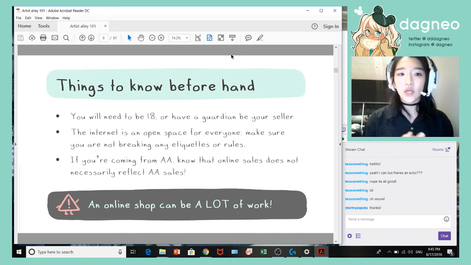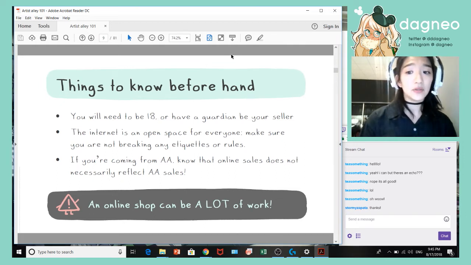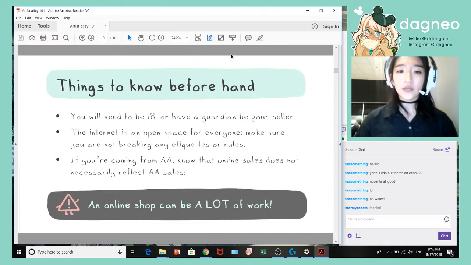The first one is you will need to be 18 for a lot of sales or business related stuff that you can do on the internet. So for example, if you are getting a shop and you want to link it to a PayPal, a lot of stores require you to have a PayPal business account. And I believe in order to have a PayPal business account, you need to be at least 18. So if you're under 18, I would suggest either make sure your parents can sign off on certain things for you, or even have an older friend basically be your proxy seller for these online things.